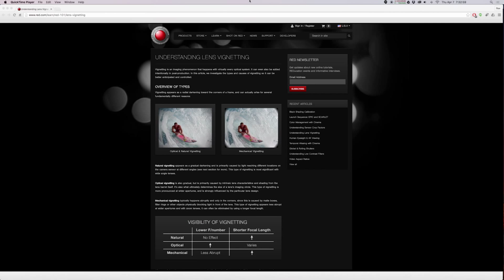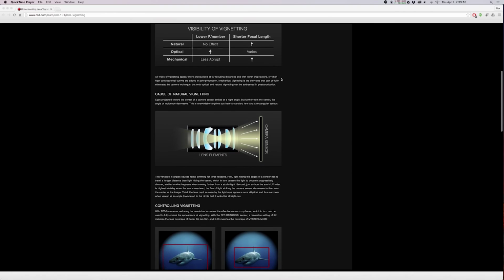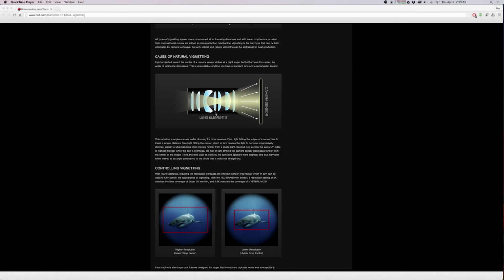Today we're talking about vignetting. I highly recommend you go read this article published by Red Cameras. It talks about basically the mechanics of vignetting and how it happens naturally within the camera. The basics of it though, you can see from this graphic right here.